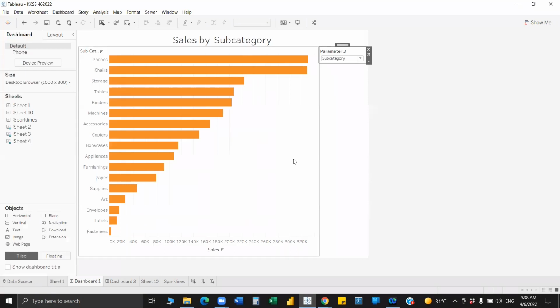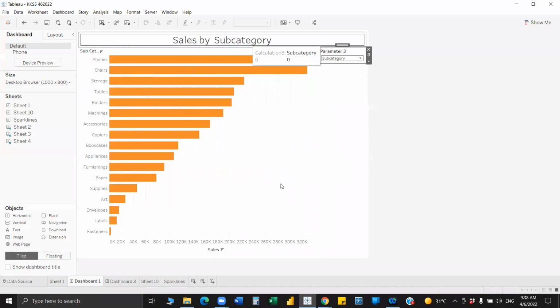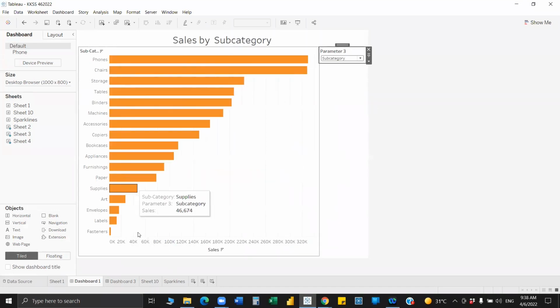And the second one is basically sheet swapping using parameters. Currently, if you see, I have just clicked subcategory. We are viewing the sales by subcategory. If we change it to category, then we will have some other sheet showing the sales by category colored by some other metric. So we will see how to do this. You can even see the titles are dynamic. So, sheet swapping using parameter.